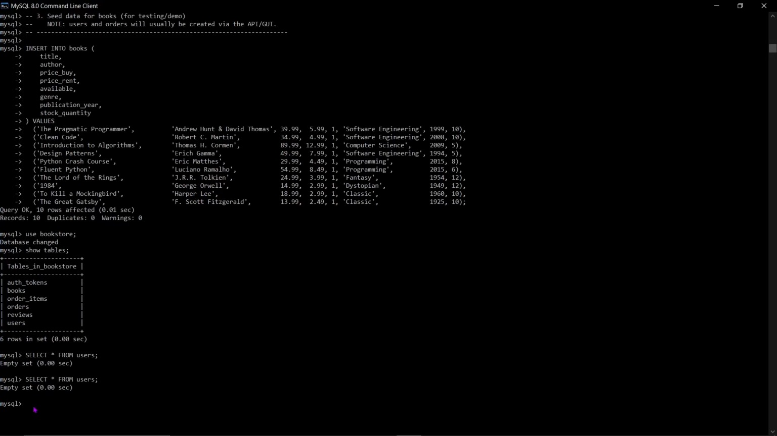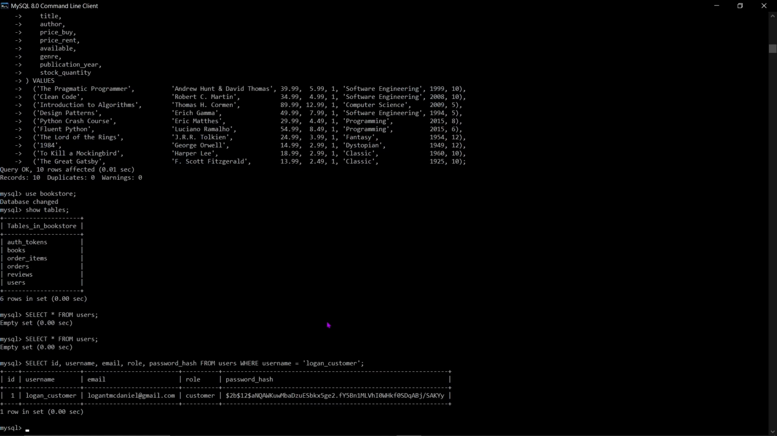And here you see, after we run it, that the created user row is there, the role is customer, and the password hash is a long hash string, not the plain password. This confirms registration works and passwords are stored securely.